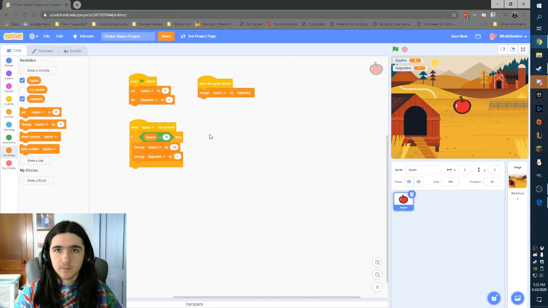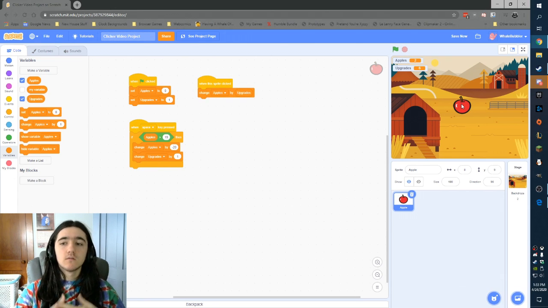Okay, so this part's a little bit complicated. How this all works is once you've reached 20 apples in your store, and you press the spacebar, it will spend 20 of your apples and increase your upgrades by 1. So once your upgrades are at 2, every time you click, instead of getting 1 apple, you'll get 2 apples. And for every upgrade, it'll do that again. Now that I've got 3 upgrades, I will get 3 apples every time I click, and so on. Now that I got 4, I get 4 apples, 5 apples. You get the idea.